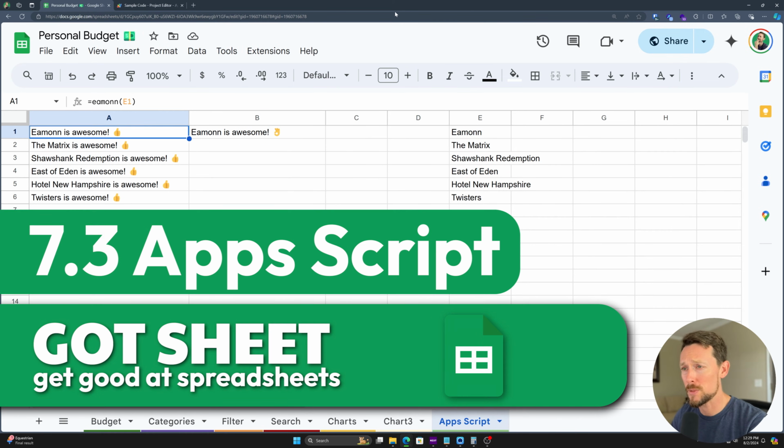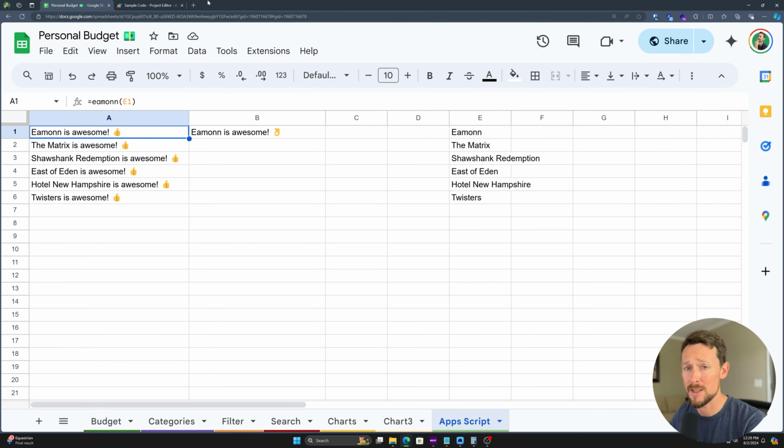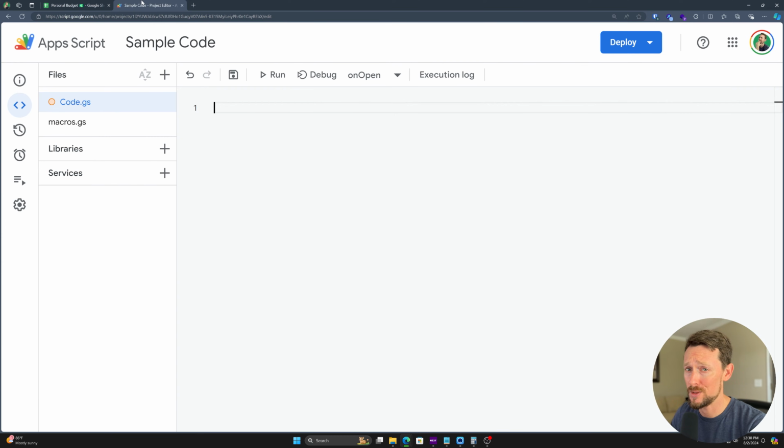Okay, now into the really cool stuff. We're going to create our own custom menu up here, and then it's going to run our own custom code in our spreadsheet. Sound pretty cool? Yeah, it's because it is. So first thing we're going to do is we're going to use this special function called onOpen. That literally means when we open our spreadsheet, we're going to do whatever we put in between these curly braces. And the first thing we're going to put is we're going to grab the UI.